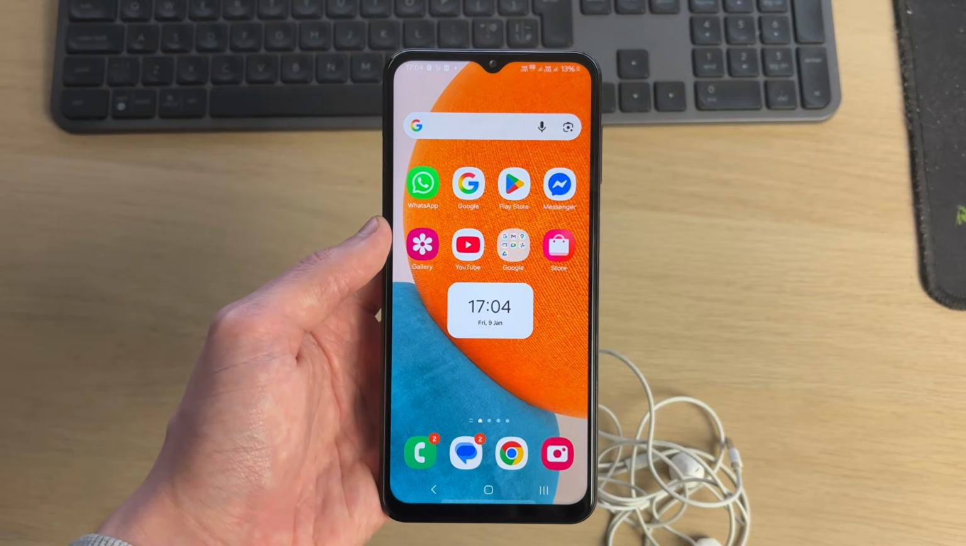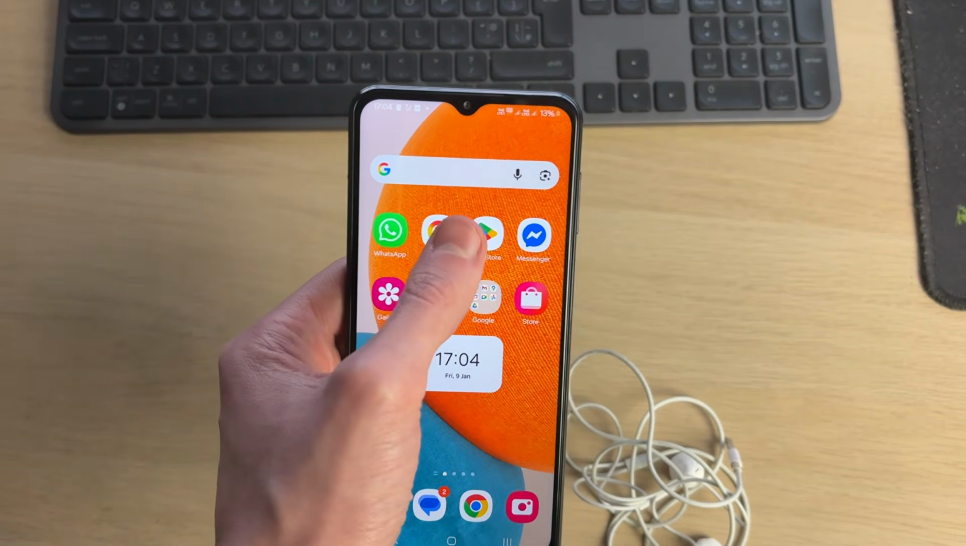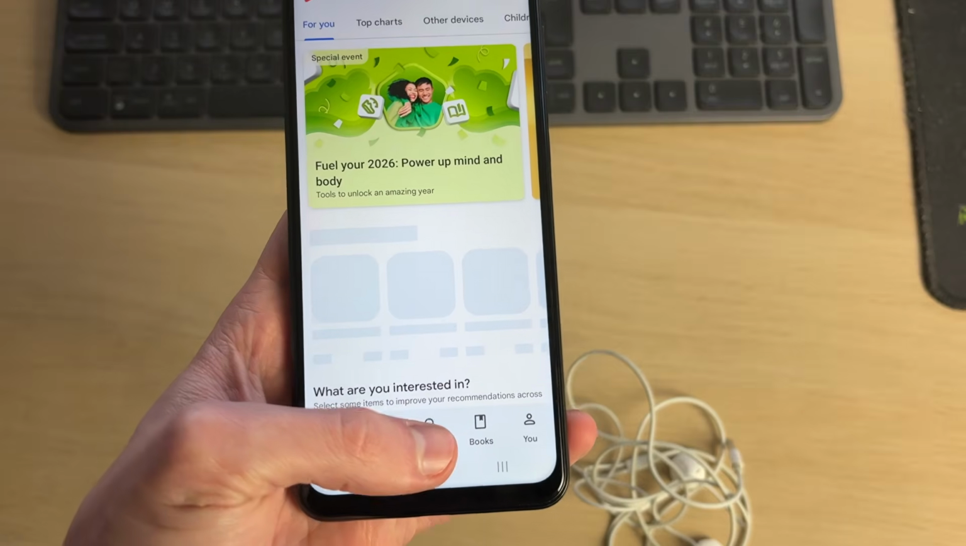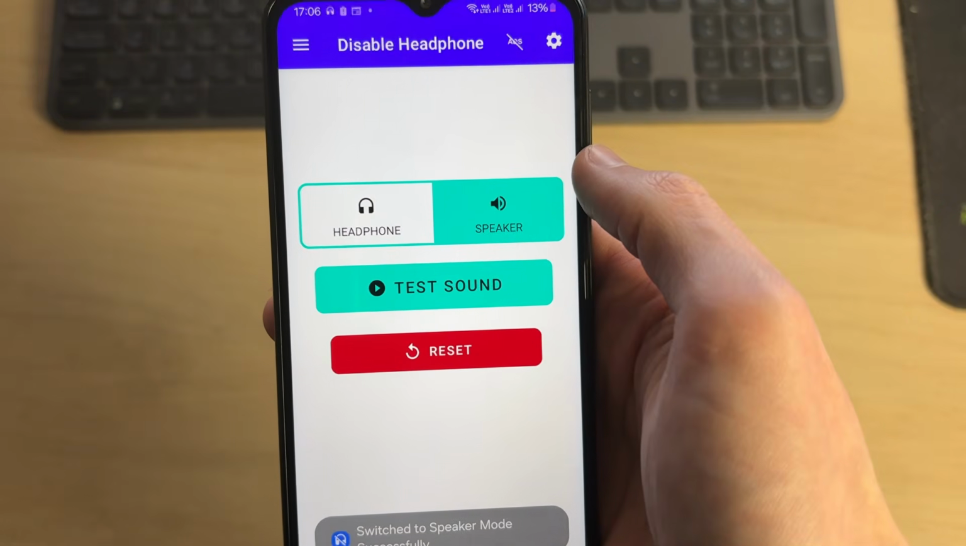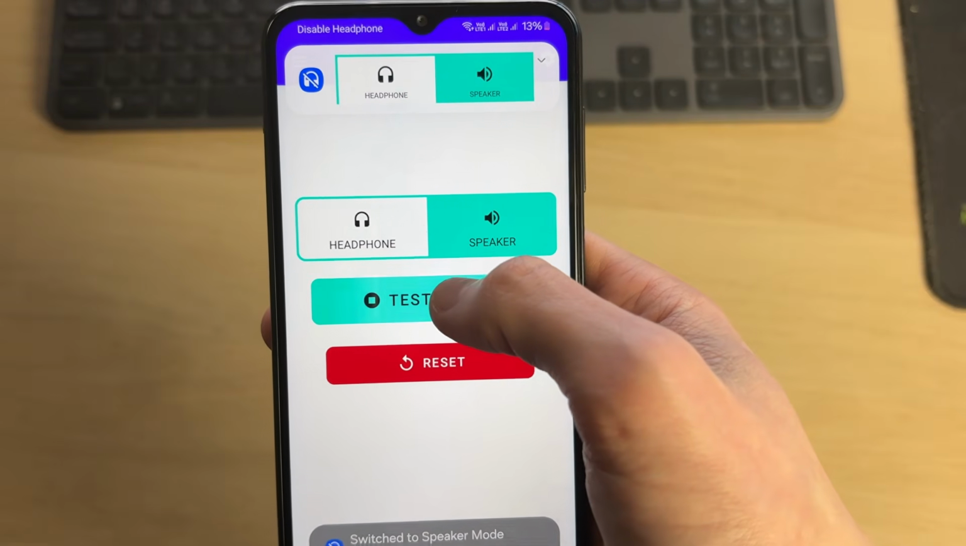If it still isn't, the next thing you want to try is getting an app. So open up the App Store and press search at the bottom. Search for disable headphones. Select speaker like so, and then you can do a test and the sound should now be coming through the speaker.